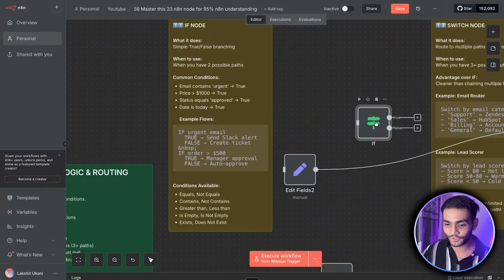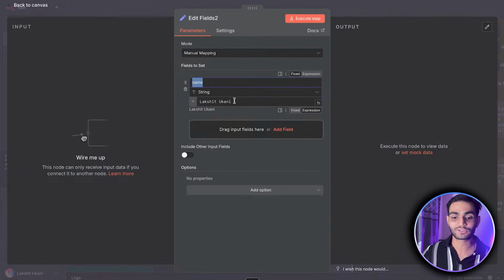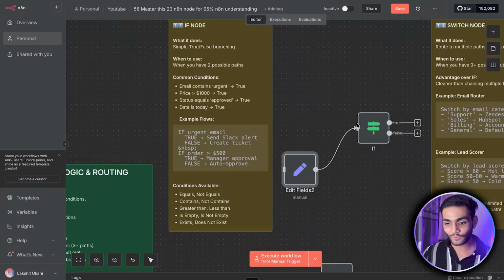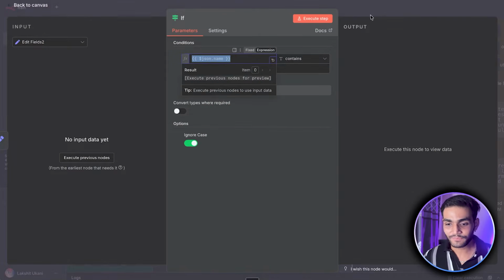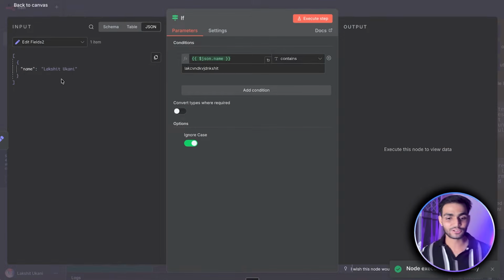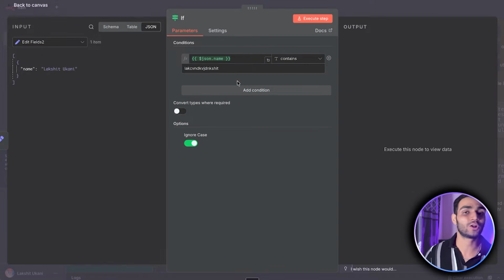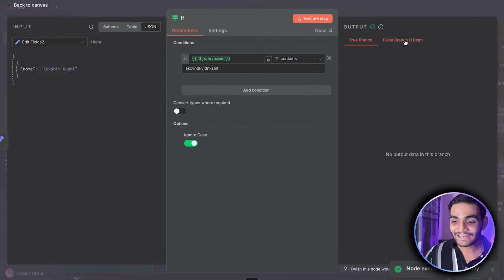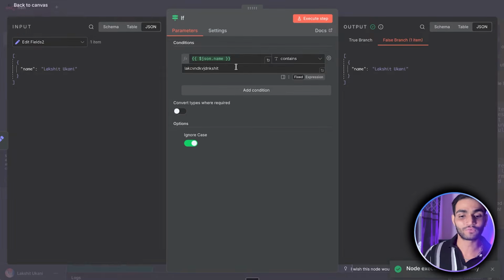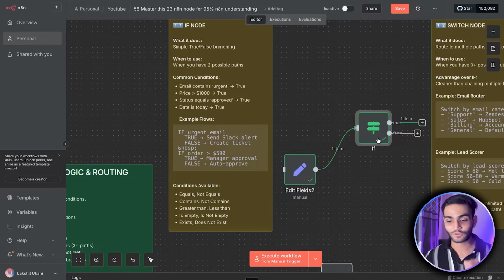If I show you this part over here, let me connect this node. In this edit field node, we have this data where the name is Lakshit Ukani. If I connect this node with this if node, we can see that I am checking whether the name matches. So let me run this part. Now on the left-hand side, we can see the name is Lakshit Ukani, and I am matching this name with some other name over here, which is obviously not true. If I execute this step, we can see it is going in the false branch because this is not valid. Now if I come over here and write Lakshit, and this name contains Lakshit, it will go in the true branch. So accordingly, you can route your workflow with this node.